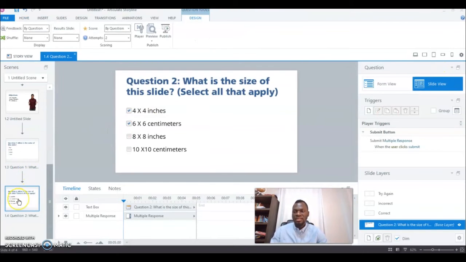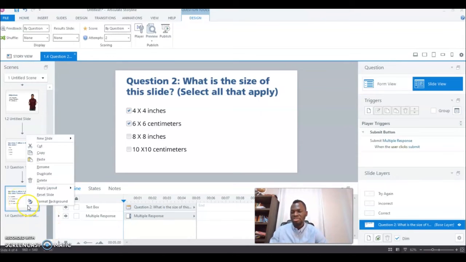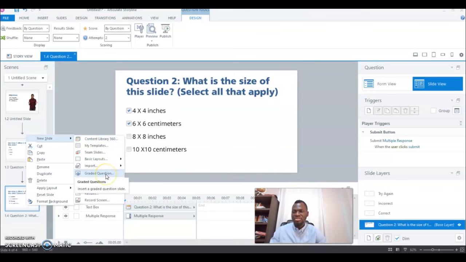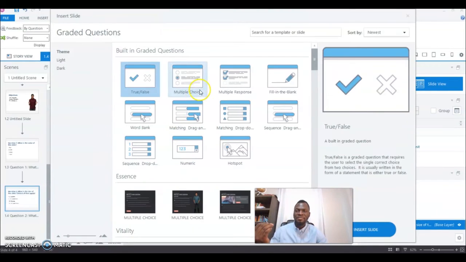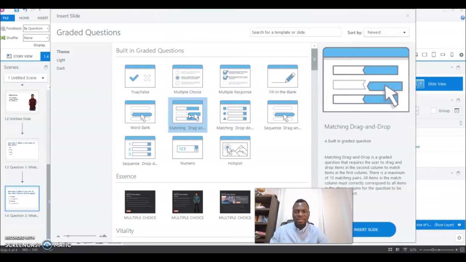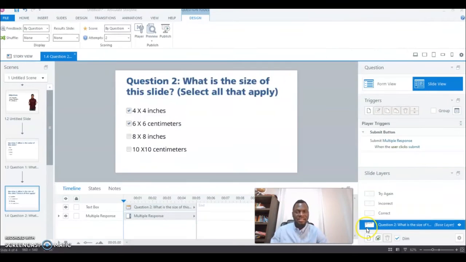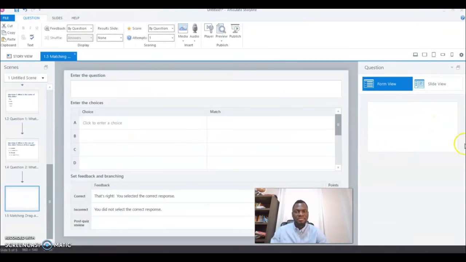Now that we have those set up, I feel like we should go over maybe just one more question type. Let's go again to new slide, graded question, and this time choose drag and drop. Now that's a common question type you would see. Click on insert. Same thing, you want to paste.